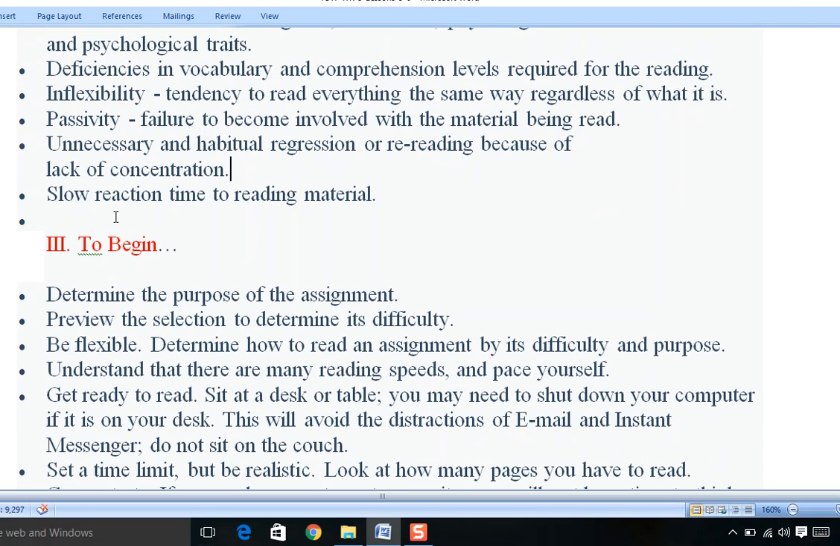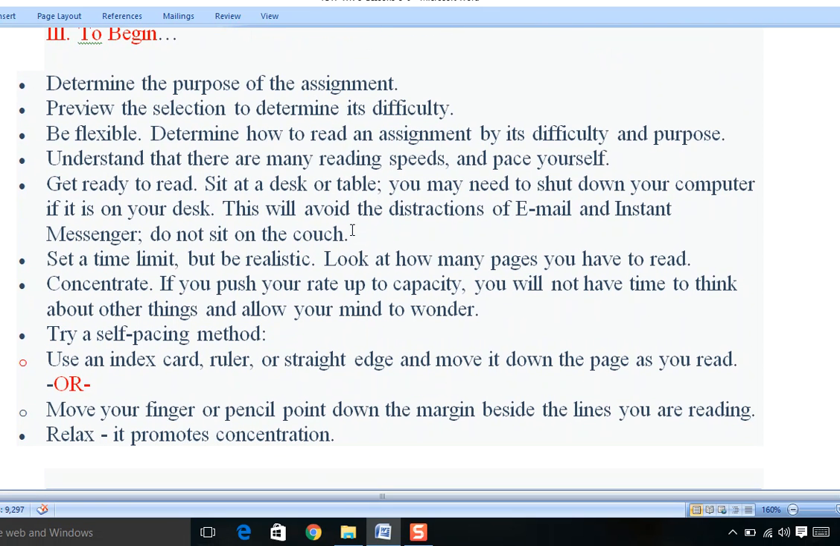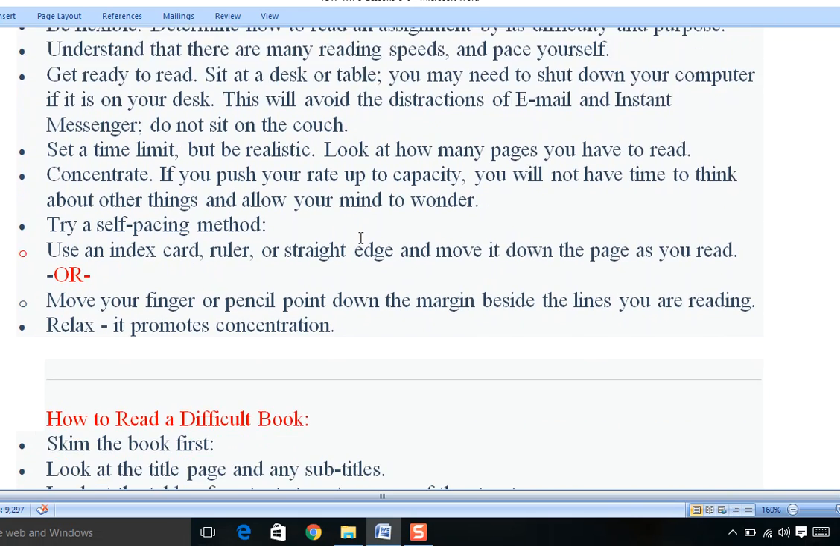Fine. Slow reaction time to reading material. Normally students in competitive exams like GMAT, GAT fail because the time is very short and the student has physical weakness in eye, mind, clear readiness, concentration. These are all important points to keep in mind.